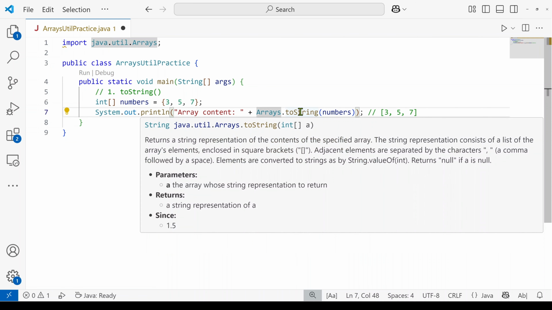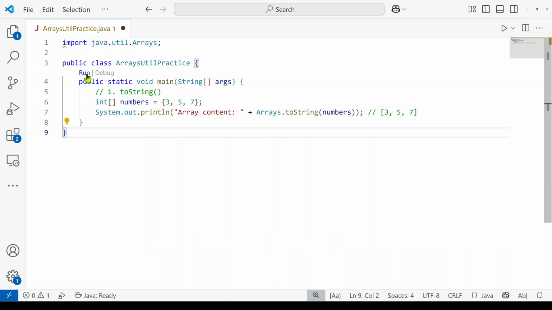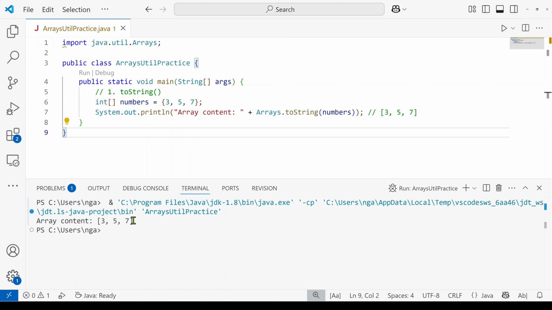So what do we do? We use Arrays.toString. This method takes the array and returns a nice, human-readable string representation. This is the method you'll use almost every time you want to see what's inside an array.